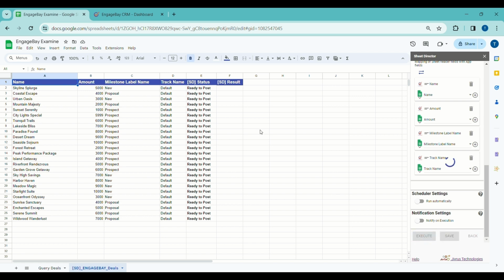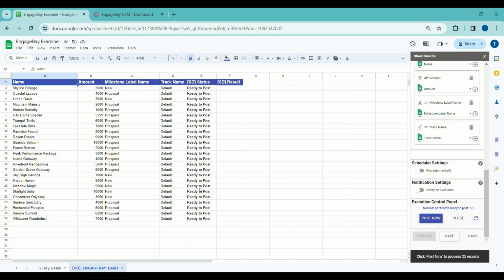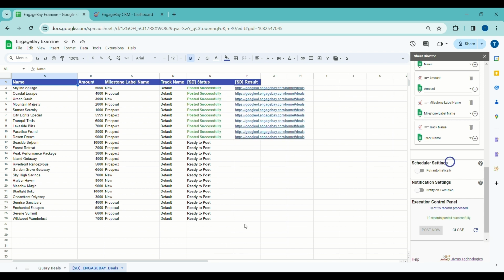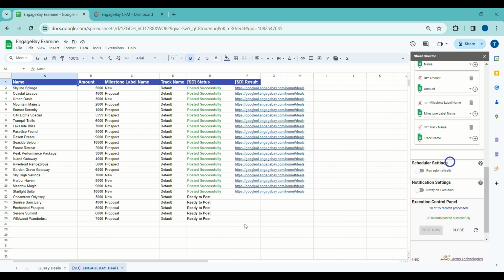Initially, the status in the status column will indicate Ready to Post. Upon execution, the execution control panel will appear and tell us how many records are ready to post in the EngageBay. At this point, we have two options, Post Now and Close. I will click on Post Now, which will create the deals in EngageBay. After successful execution, each record will be updated individually in the Status and Result columns. You can also see the links to the created EngageBay deals. Clicking on these links will allow us to view the newly created deals.